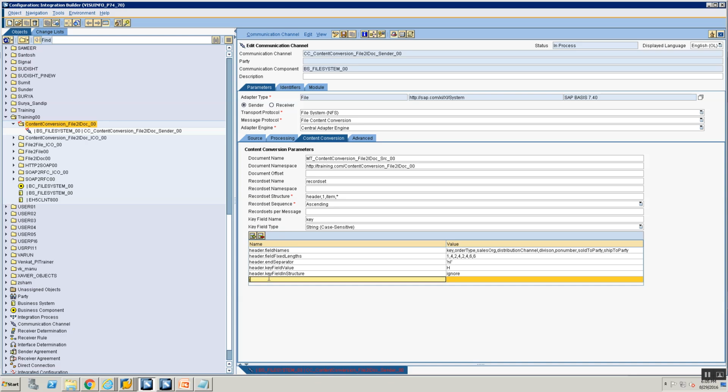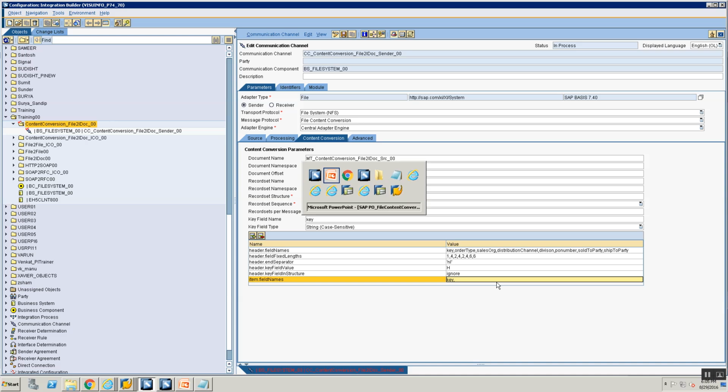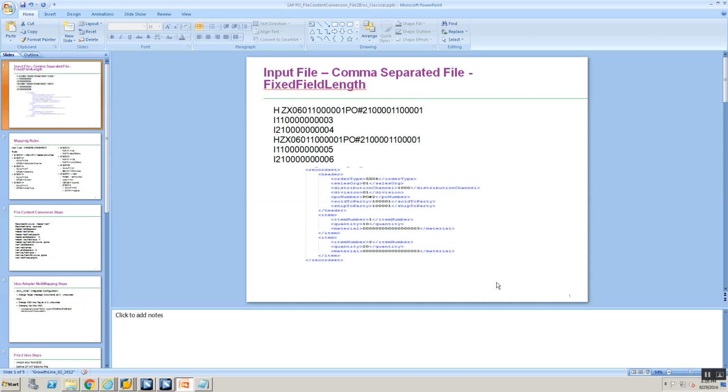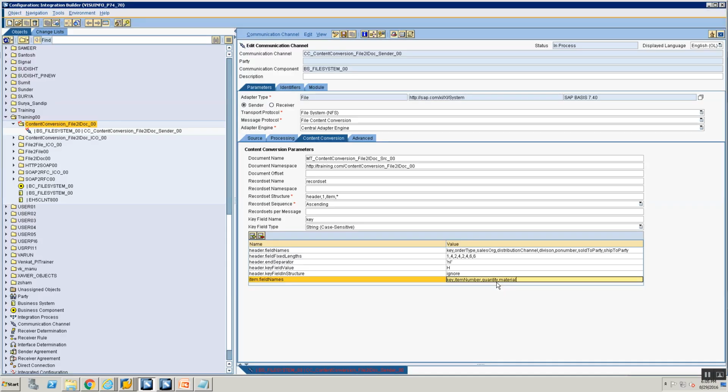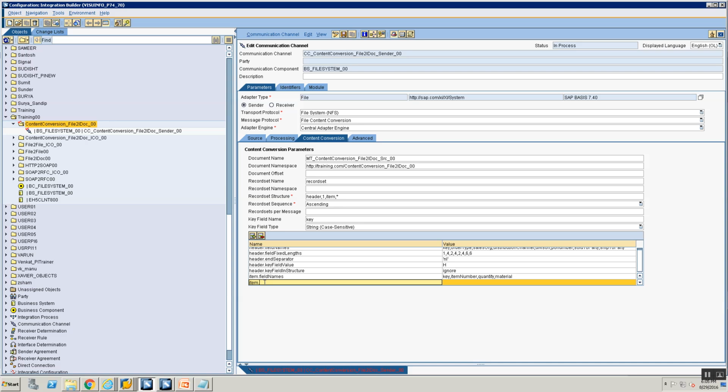Next, we are going to say item dot field names. The first field is key. The second field is item number. And then I say quantity, and I say material. Okay. Next, item dot field names, field fixed lengths.